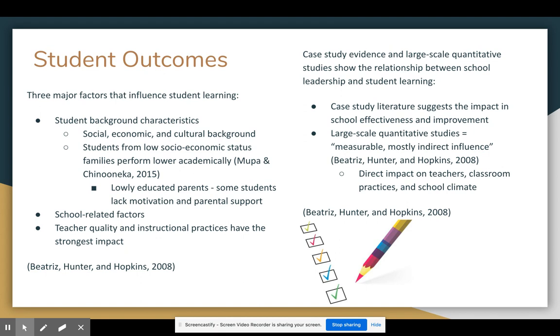And there is evidence to show the relationship between school leadership and student learning. The case study literature suggests the impact on school effectiveness and improvement. And large-scale quantitative studies show a measurable, mostly indirect influence. However, school leadership has a direct impact on teachers, classroom practices, and the school climate.